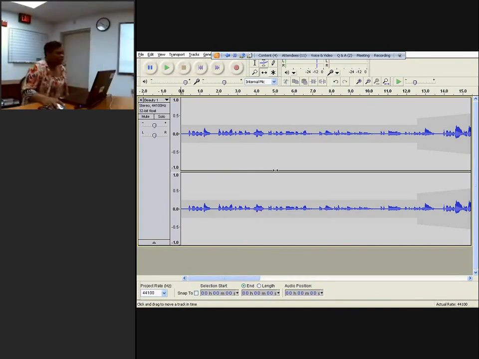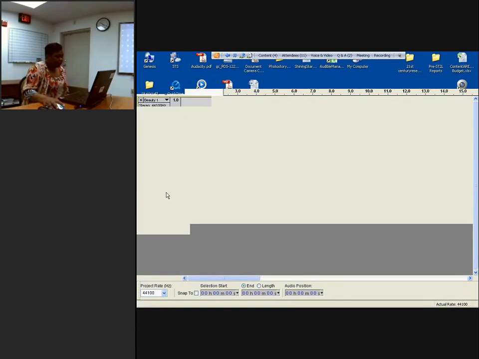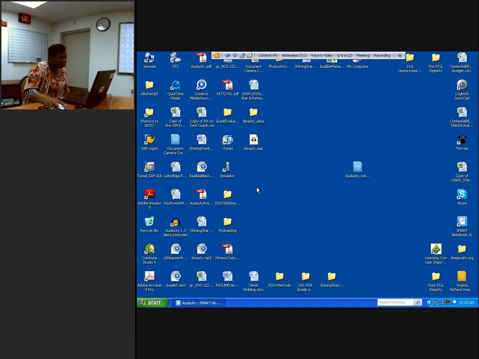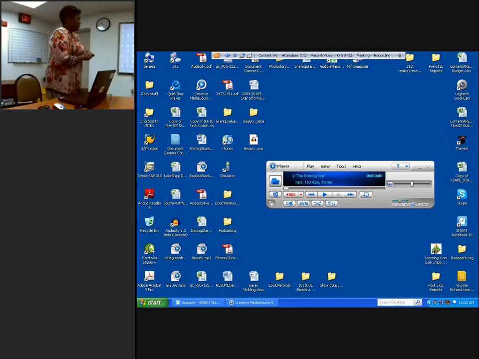Now I want to close out of Audacity, and I want to find the file that I saved, the MP3 file right here. I think that's it. The Evening Star by Henry Wadsworth Longfellow. Now there's the file that I saved that we edited. And as you can see, it's an MP3 file.